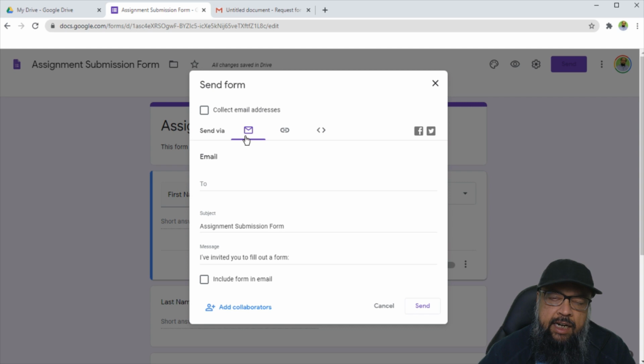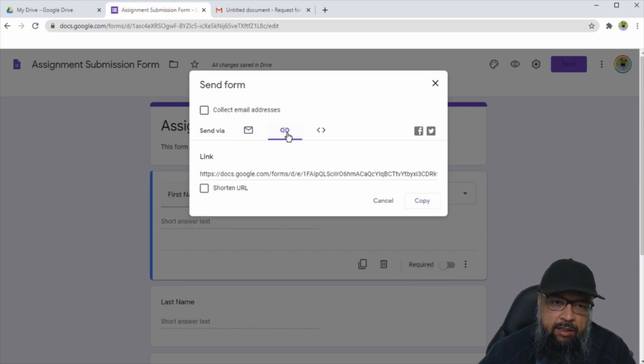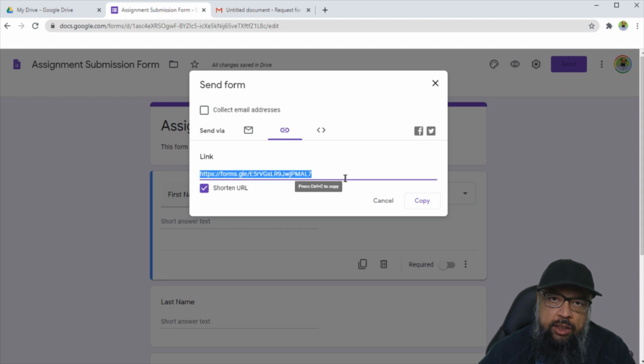The first one is send via email, and the next one is send via link. And here you have this option to shorten your URL because this looks very long. So you click on that, so it will shorten the link.